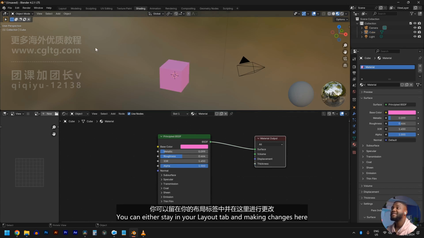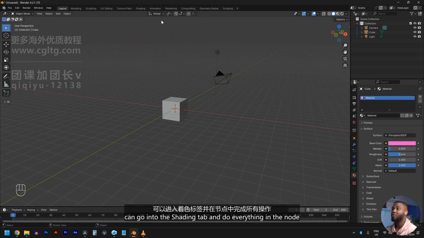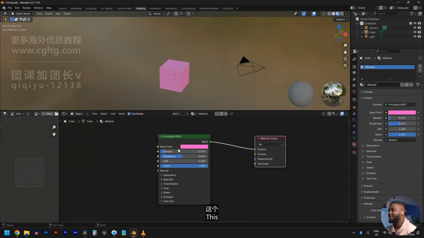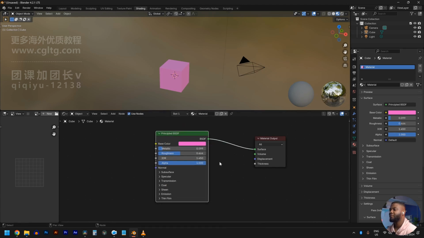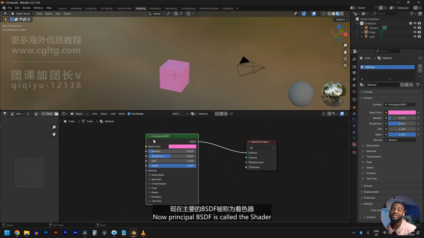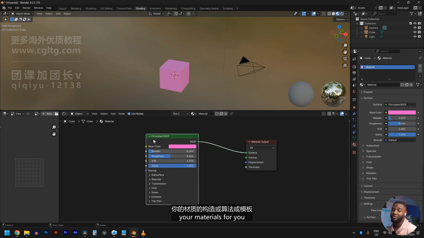You can either stay in your layout tab and make changes here, or you can go into the shading tab and do everything in the node. So it's not super complex. This node is the same thing you are seeing here. So the material output node is basically the output of the material you are trying to create. So whatever you put on the left side and you connect to the surface is what you are going to see. Now principled BSDF is called the shader. It's basically the construct or the algorithm or the template that Blender is using to create your materials for you.